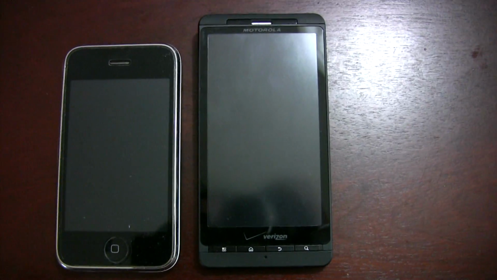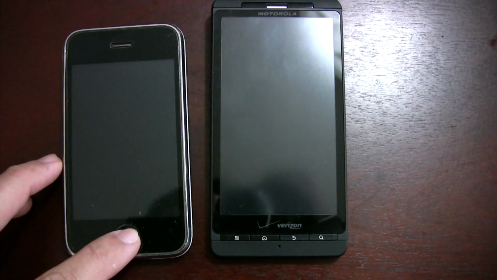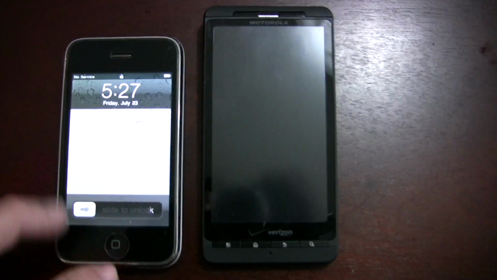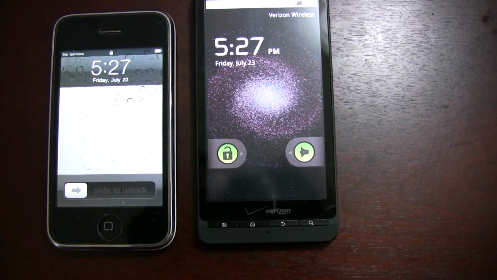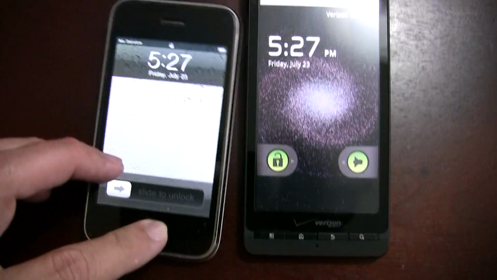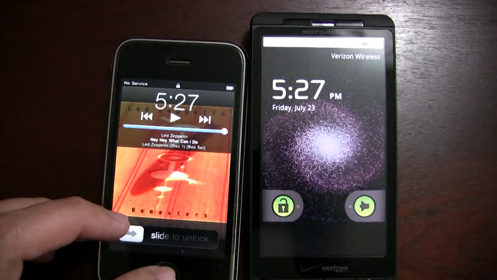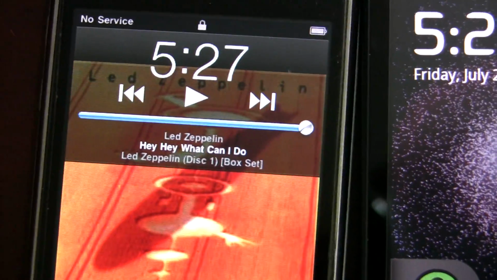I'm just going to do a real quick comparison of the two phones here. What's nice about the iPhone is to access the music player, I can just double tap this at any time and it'll bring up the music player.